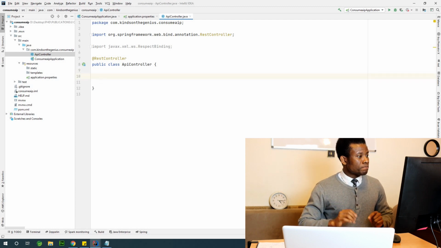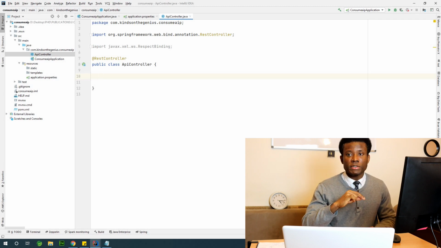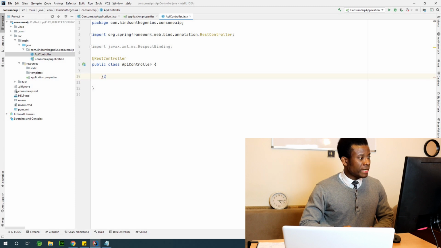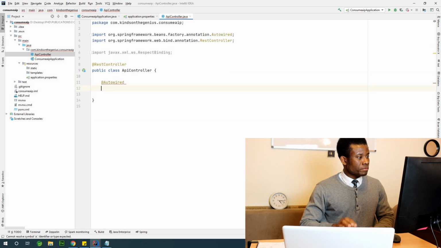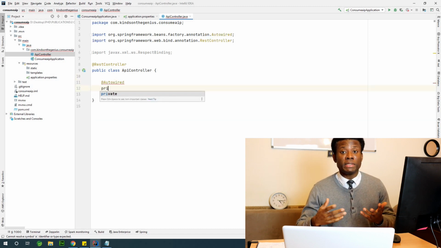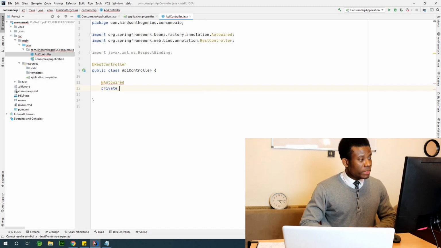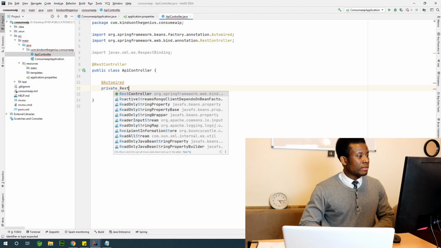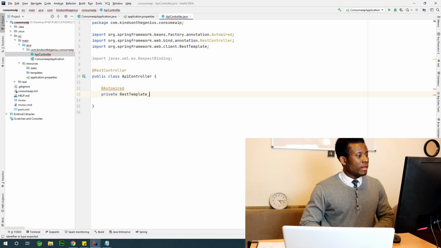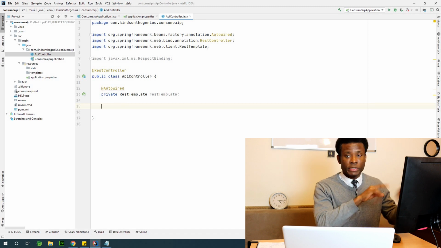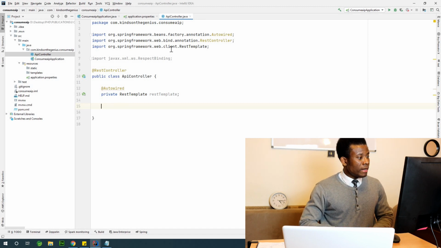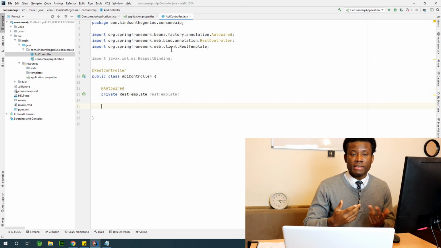I'm going to first auto-wire the RestTemplate into this class because we're going to be using the RestTemplate to make this call. So I'm going to say @Autowired, private. To auto-wire something, you simply create a private member variable of that type and then annotate it with @Autowired. So I'm going to say private RestTemplate restTemplate. Okay, perfect. So when this code runs, it's going to look for the bean that corresponds to this and use it. So let's first get the list of countries in our application.